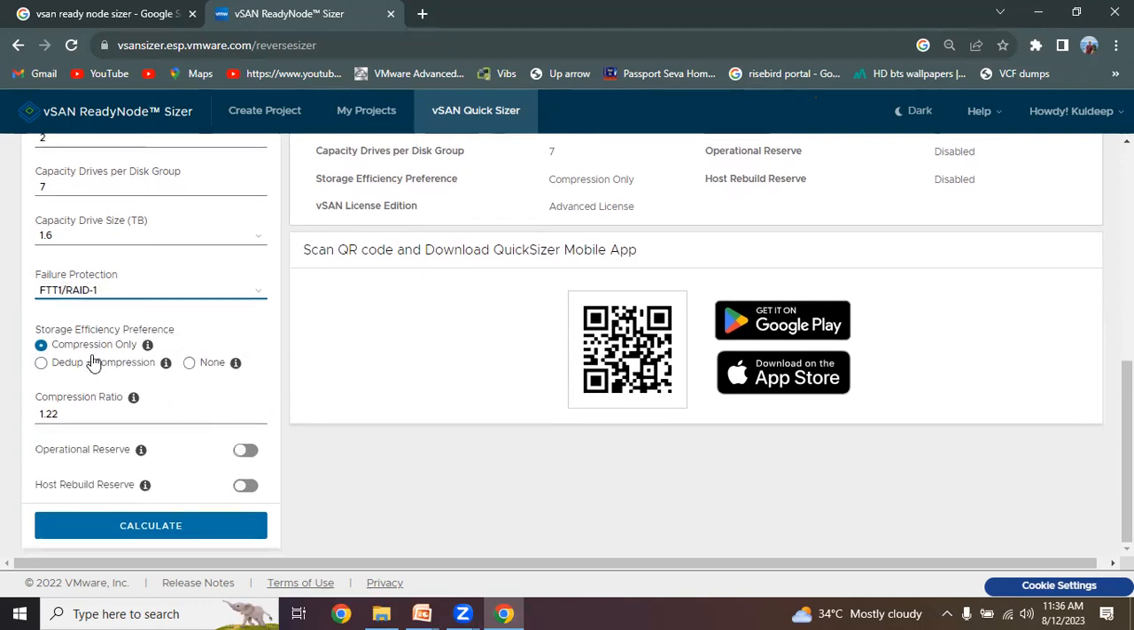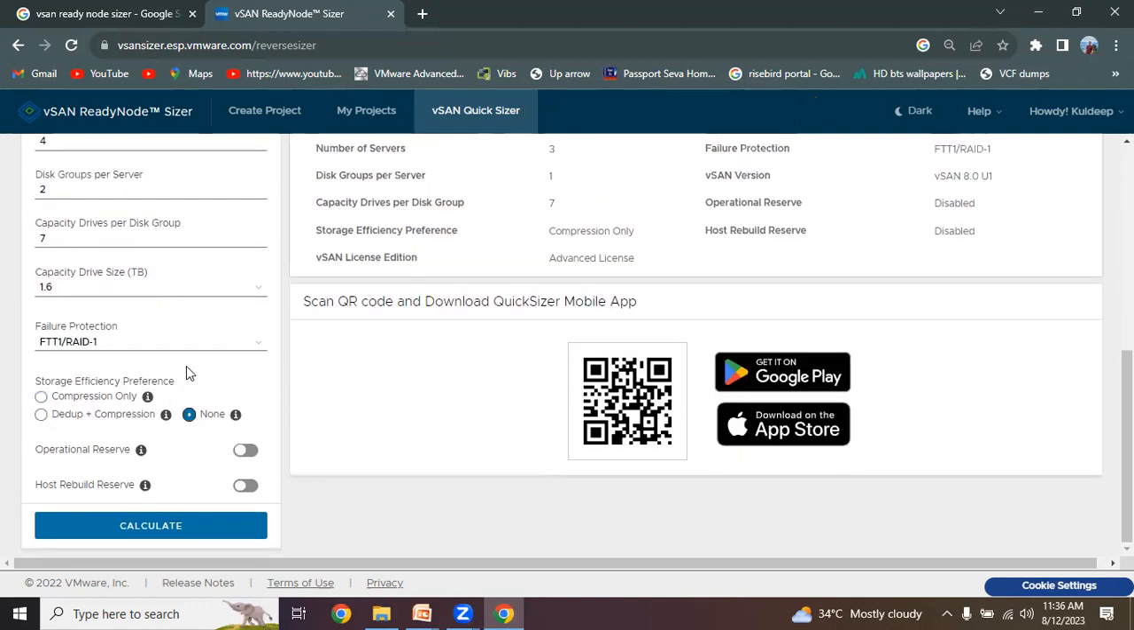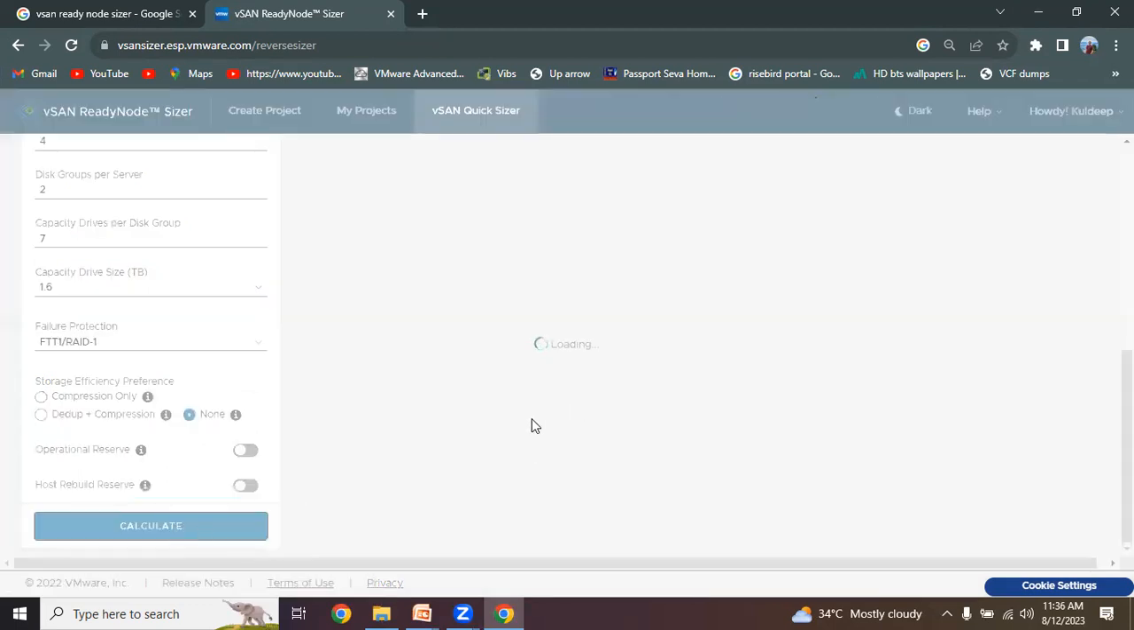Do you want to enable some of the features? Don't enable them for now. Let's keep it vanilla. Later on you can enable them, that's not a problem. So let's do some calculation and see what it will show you.